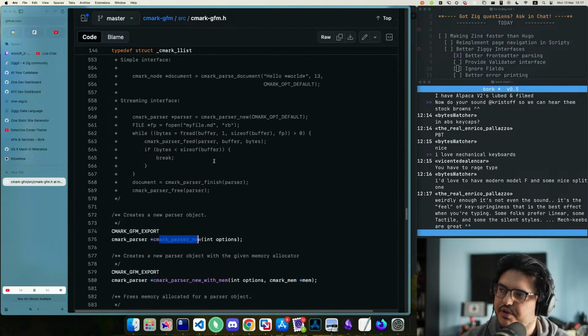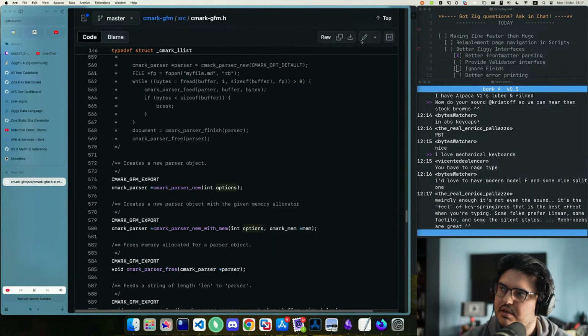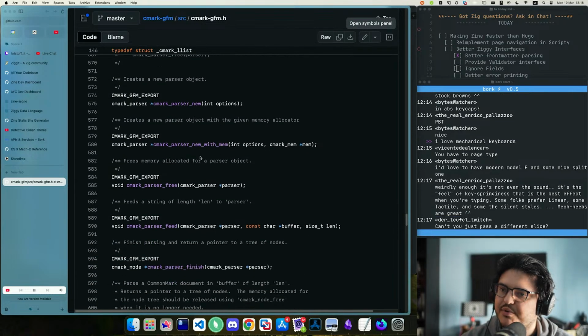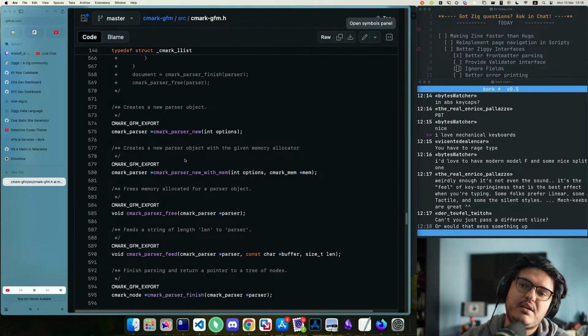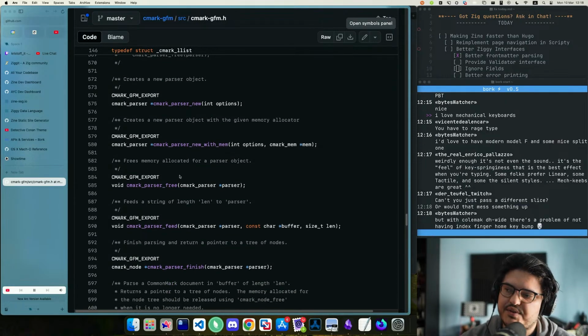CMark parser new with options. What's options? Right, options is an integer. So can't you pass a different slice? Yes, I can. But if I pass a different slice, then all the offsets will be out of whack. I will need to readjust line numbers, and a lot of things. Which can be done, that's what I was already doing. I was hoping that this could be made better in a sense.